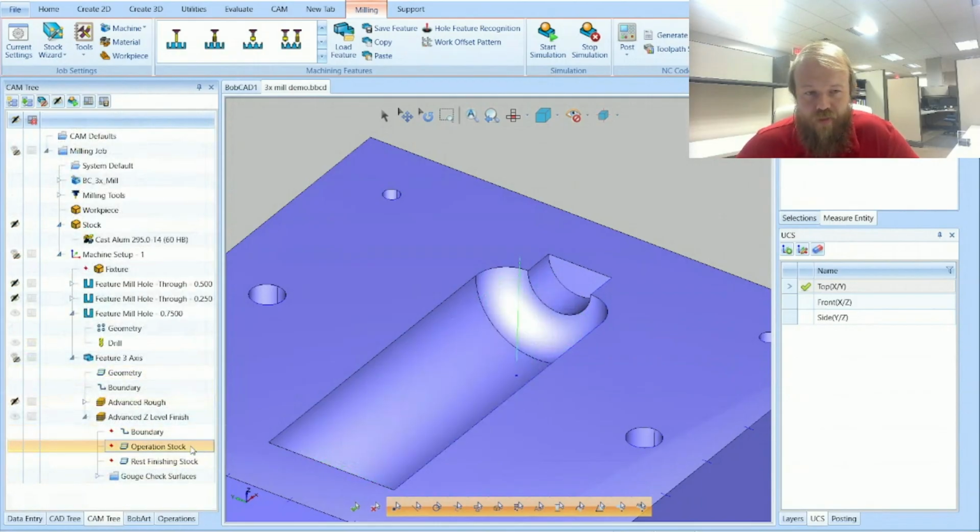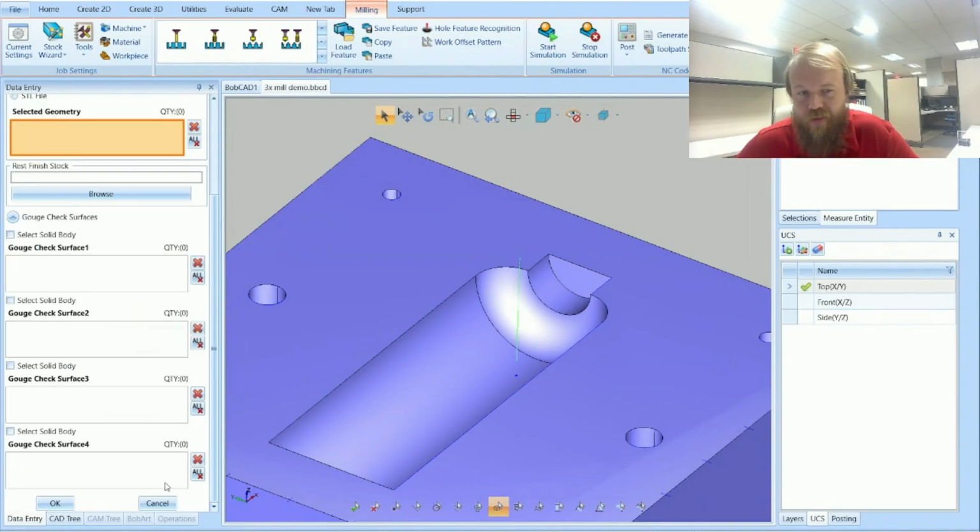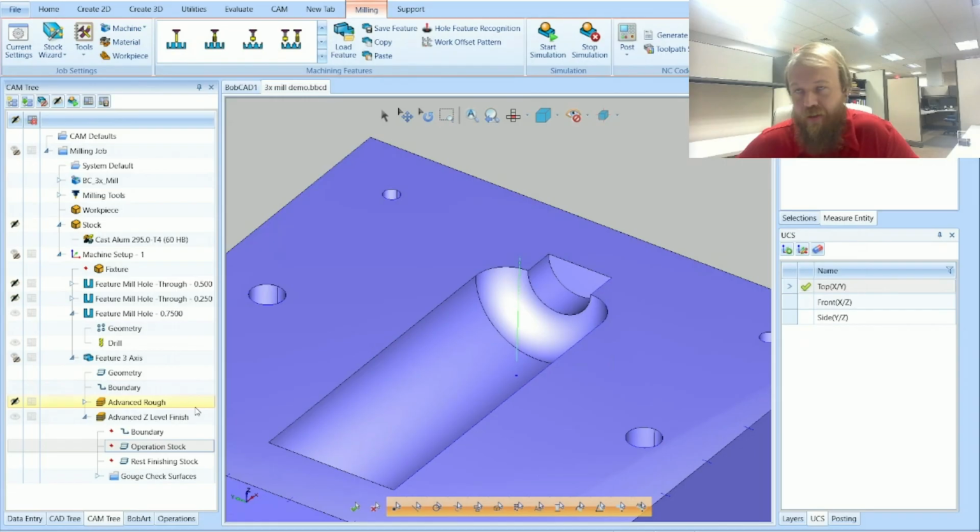Then we set the operation stock and rest finishing stock here. So that's where your operation stock is found under the Z-level finish. Technically the advanced Z-level finish. The standard Z-level finish, which is found in the Mill 3-axis standard, again, doesn't have these options. It's just a basic 3-axis milling operation found in the Mill 3-axis standard. These options are all found in the Mill 3-axis Pro with your advanced rough and your advanced Z-level finish.